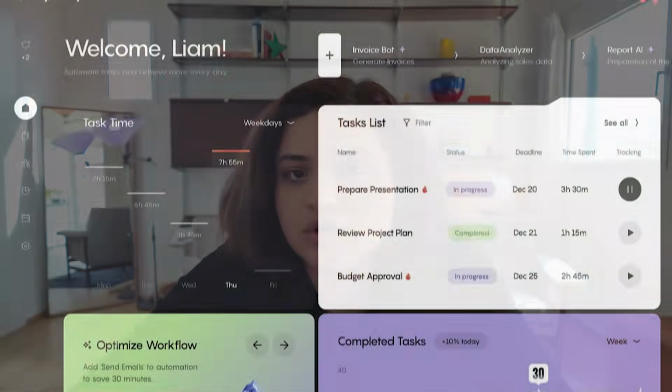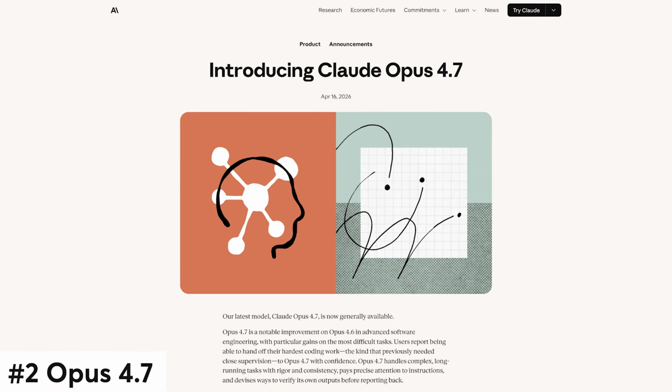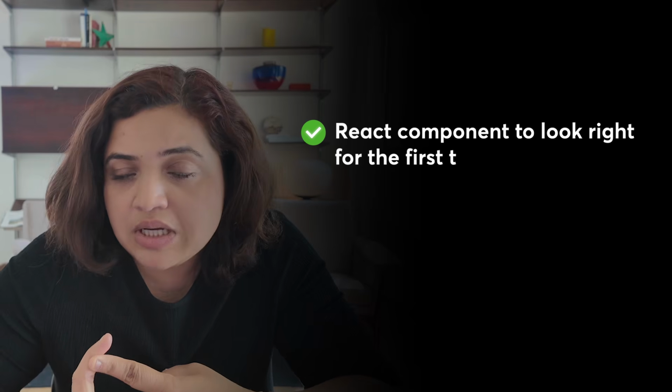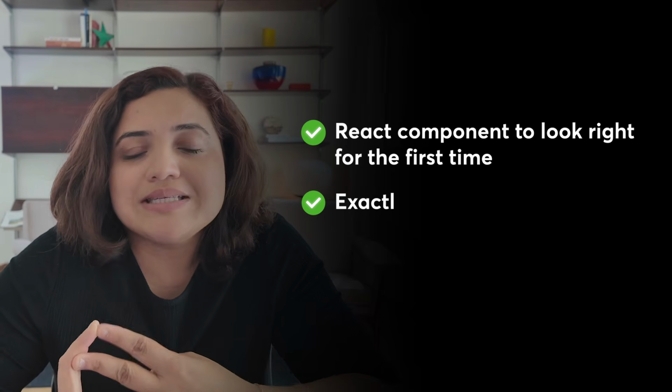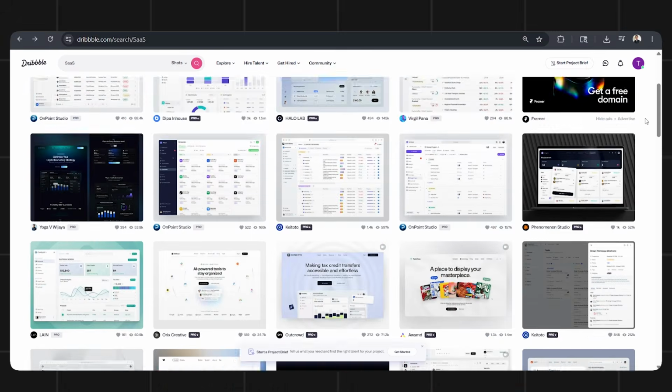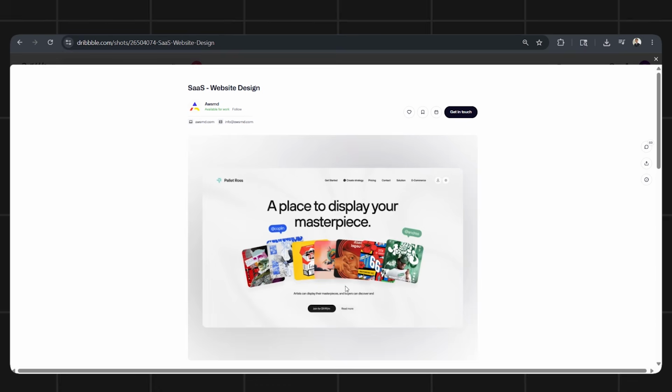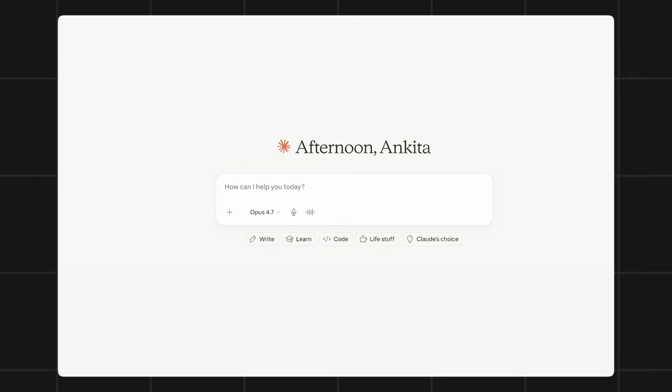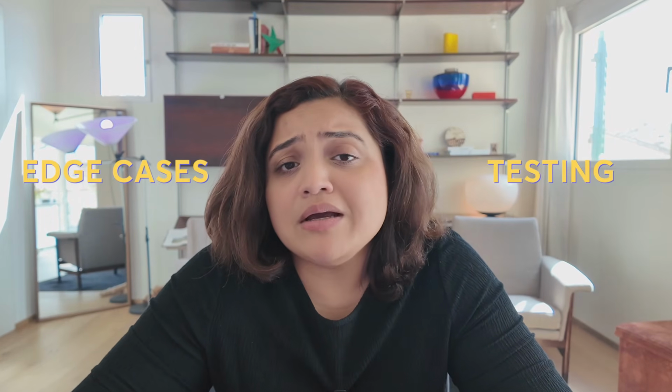Whenever I need a beautiful UI for my application, I always lean on Opus 4.7, which is undisputed right now. If you need a React component to look right the first time, if you want it to be exactly structured and designed the way you want it, Opus 4.7 is what I route the prompt to. I also look at sites on Dribbble, take a screenshot, and submit it to Opus 4.7 to match exactly what I'm looking for.